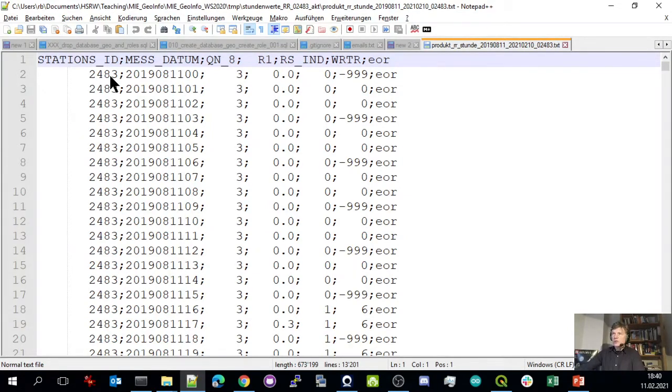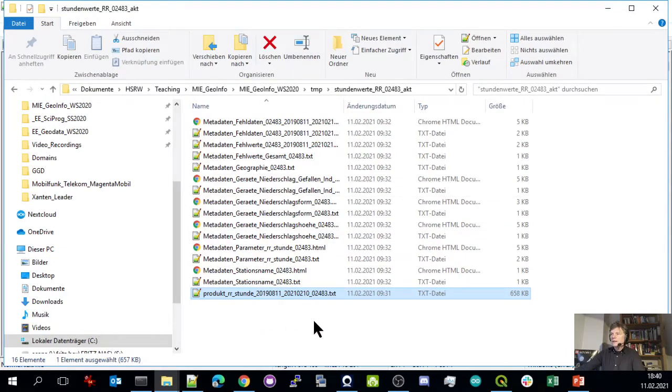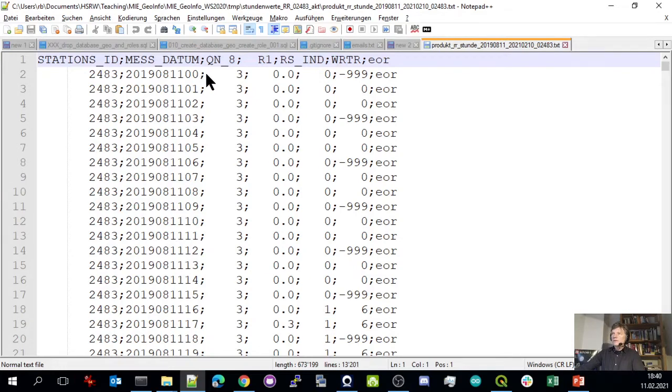And here again, you see the Stations ID, it's in German. So Messdatum, QN_8, R1, RS_IND, WRTR and eor. And what these columns mean is described in the metadata in the archive of the DWD, or in the zip archives here, right? And so the information we need is, so the actual precipitation measurement is this column here with the column header R1.